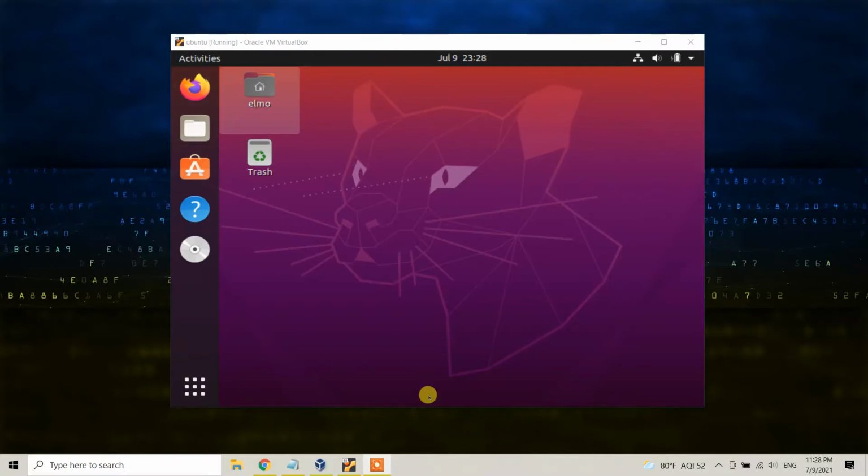This is the Ubuntu operating system that's running on my VirtualBox. If you don't have this one, I put a link in the description of this video about installing VirtualBox and Ubuntu on Windows 10. Or if you are working on Mac OS, that's also good. Mac OS is also a Unix system, so you can basically use the same commands as in Ubuntu here.